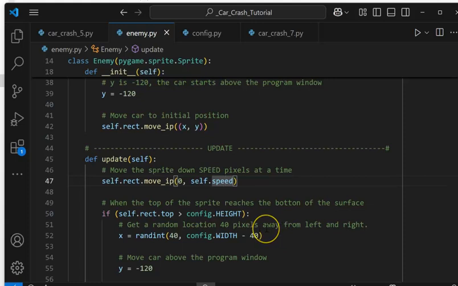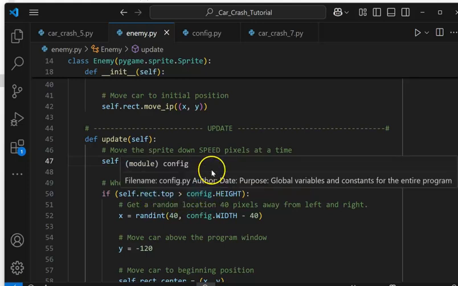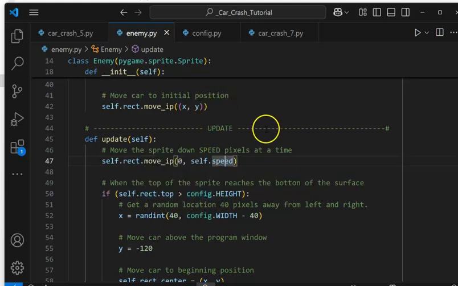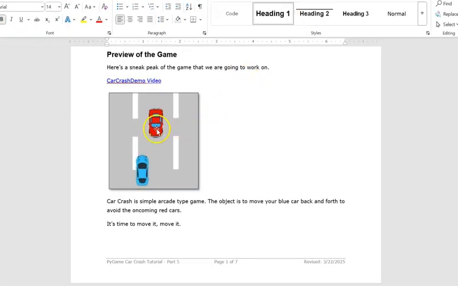Now, we have to get rid of the car at some point because we just don't want it running down our screen past the edge of the program and going forever. So, if the top of the car, which is the, let me bring up a picture here. So as this guy goes down, eventually his bumper is going to leave the game surface. Well, at that point, we want our sprite to go back up to the top and come down again in a random X coordinate.